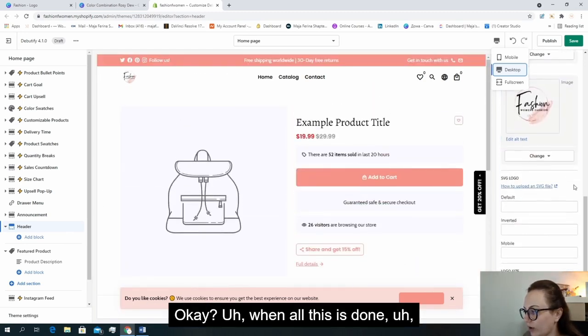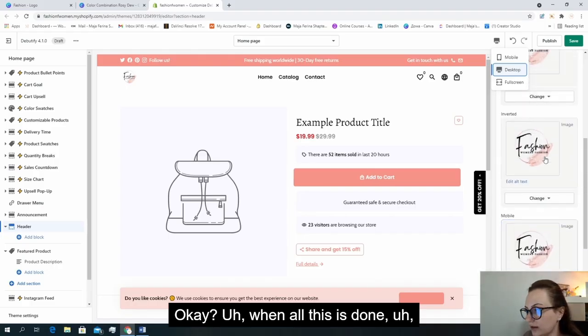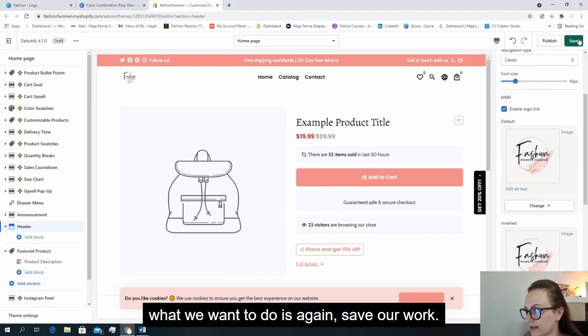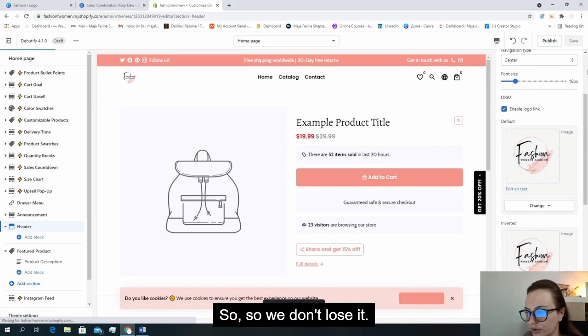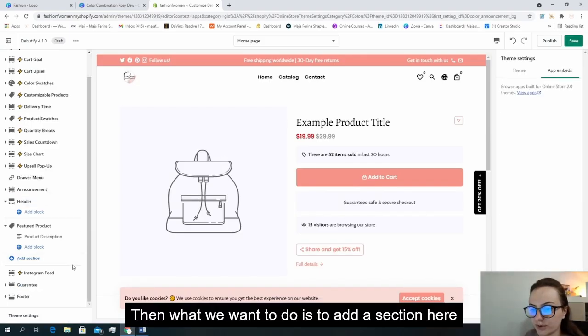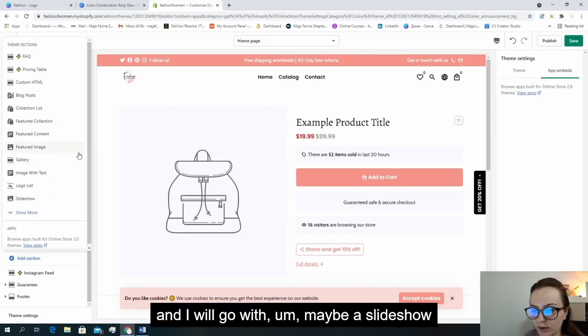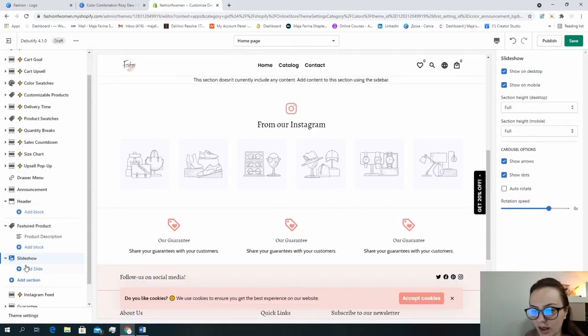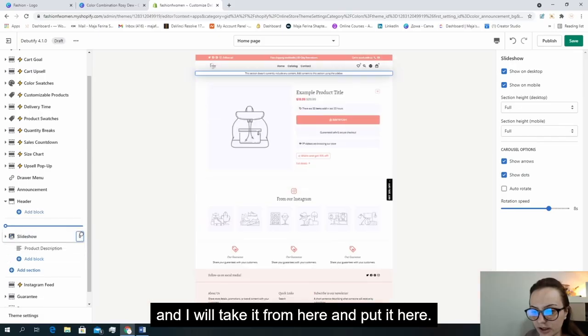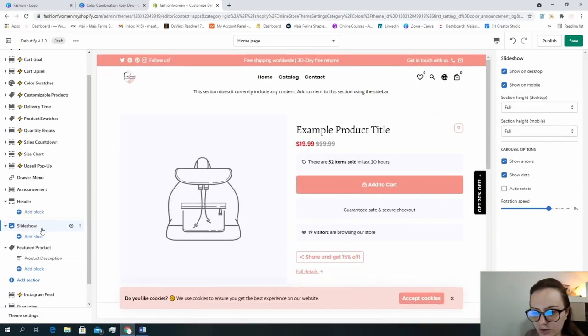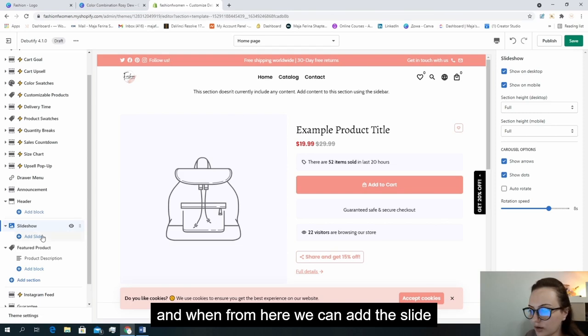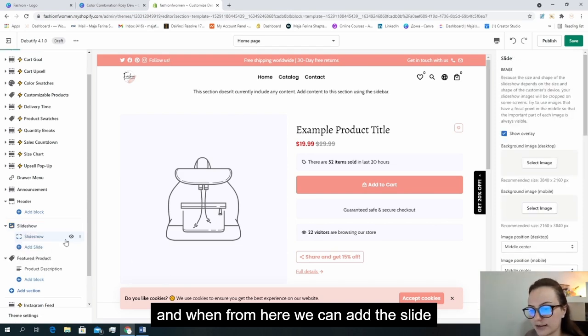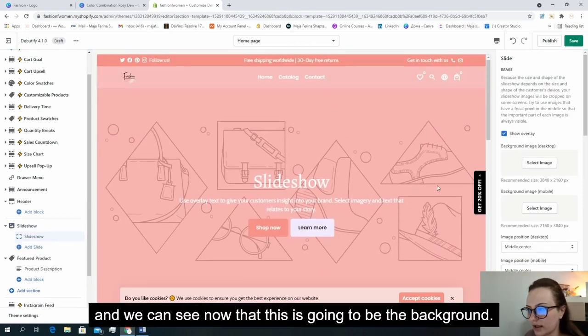Okay, when all this is done, what we want to do is again save our work so we don't lose it. Then what we want to do is to add a section here, and I will go with maybe a slideshow, and I will take it from here and put it here. So first we have the slideshow, and from here we can add the slide, and we can see now that this is going to be the background.